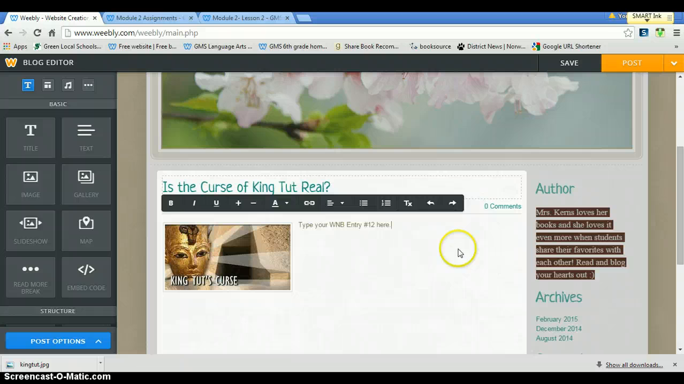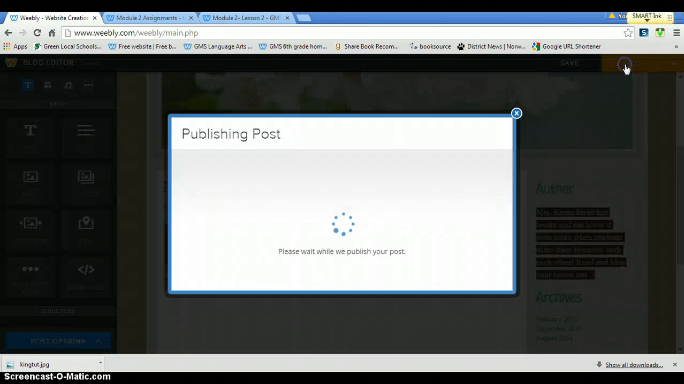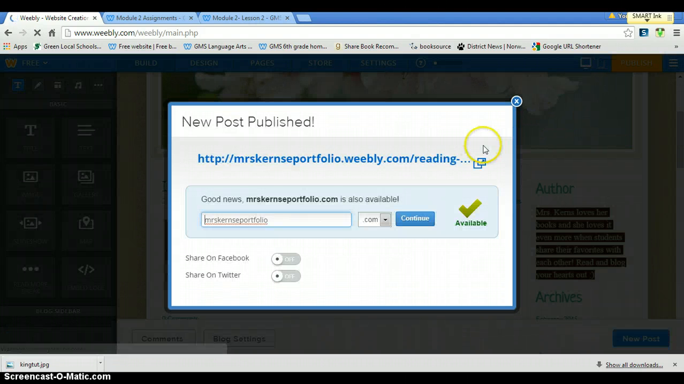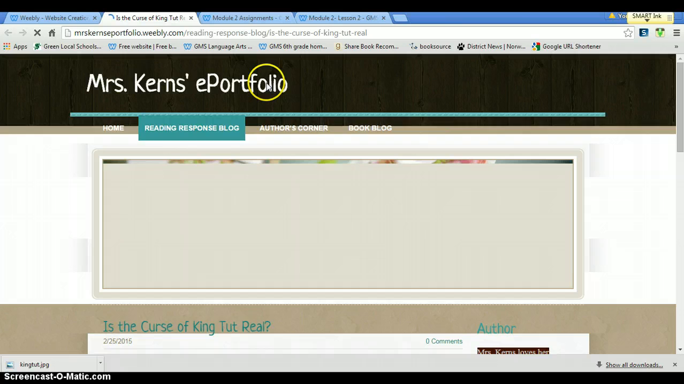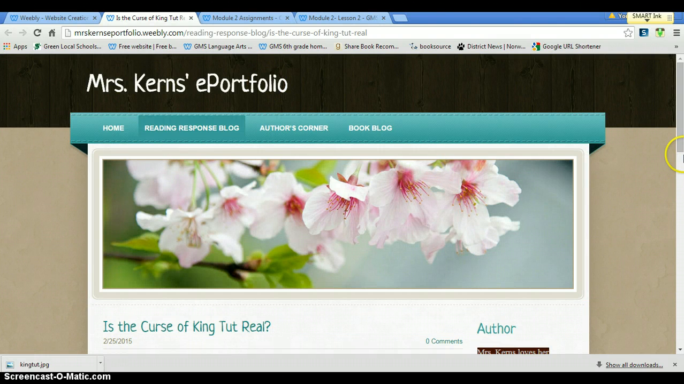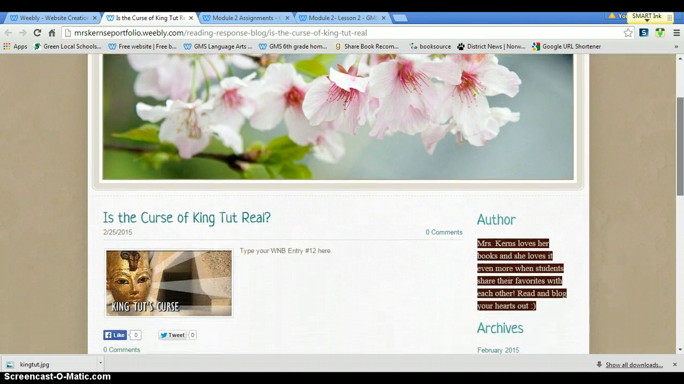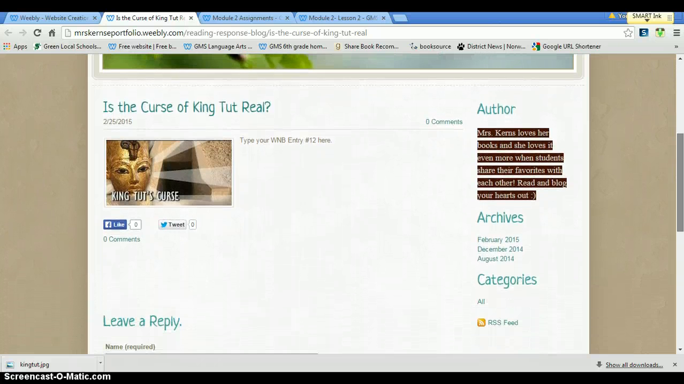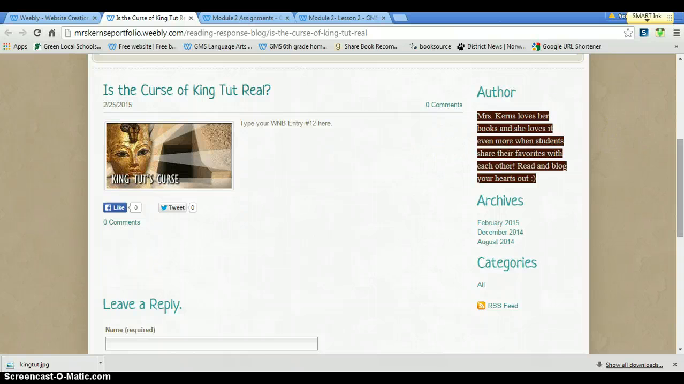Okay? Alright, so I've typed in my entire Writer's Notebook entry. I'm going to click Post because I'm all done. Now, I want to make sure that everything looks good, so I'm going to click this button here, and it's going to take me to a new tab. And here's my next blog post. Is the curse of King Tut real? And you have your entire entry right here.